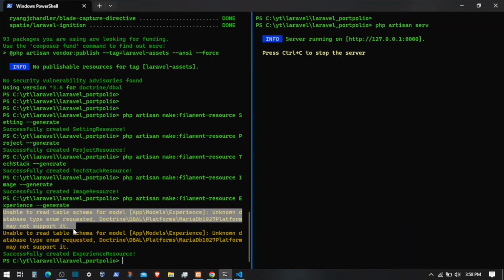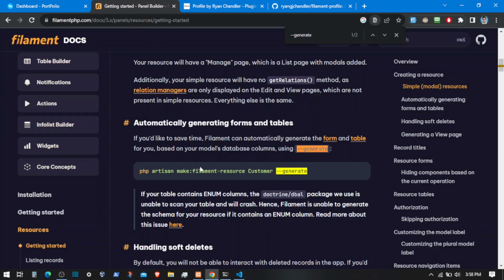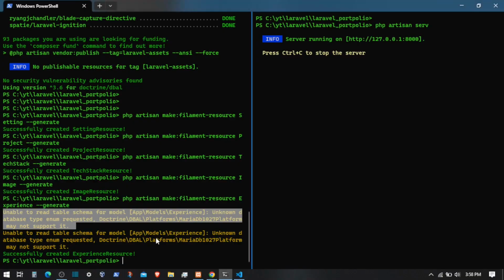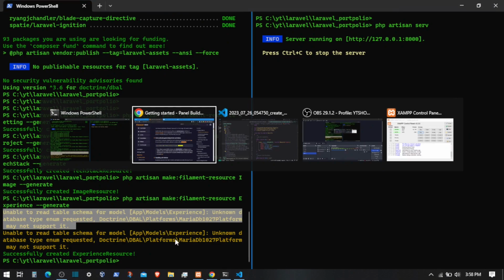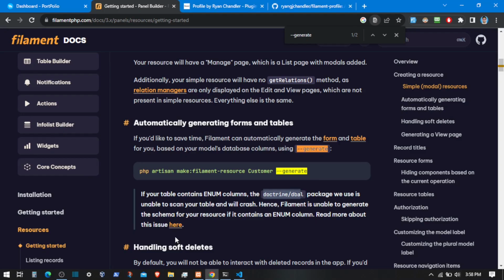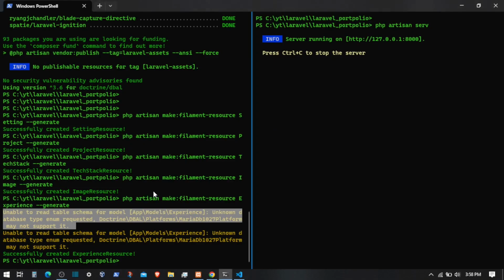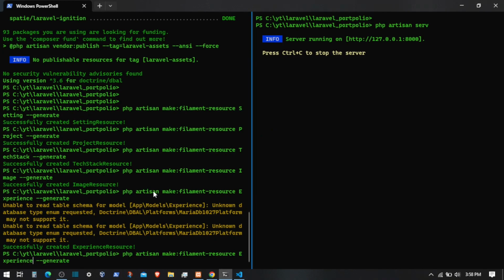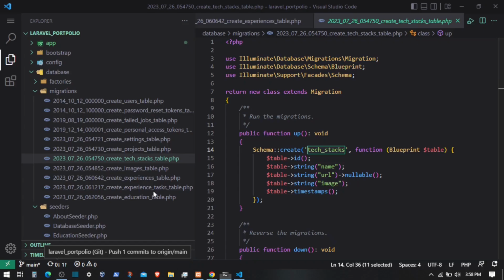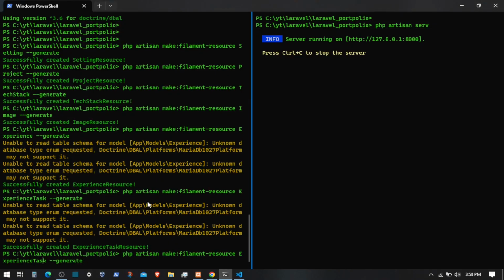You can see we saw in the documentation that if you have enum elements in the table columns, then you have to install this. We have installed it, and I guess there is still some warning, but we will see, and if there is anything wrong, we can do it manually. After that, we have the experience task model. So experience task, then education is going to be the last one.